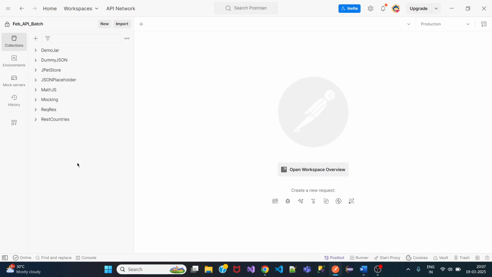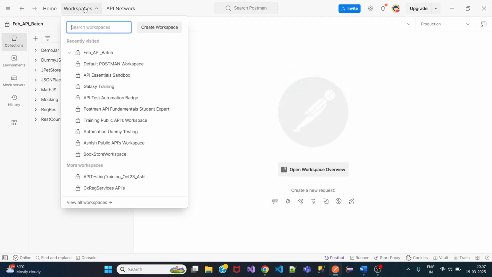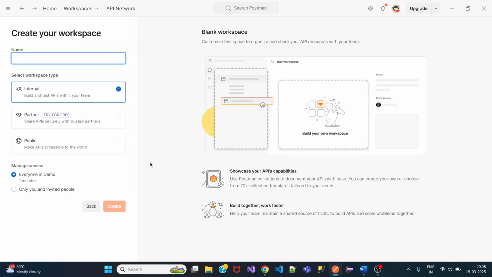Yes, Ashish. Just click on workspace, then new workspace, create workspace. Click on next, and then put the name: Data driven testing. And then create.